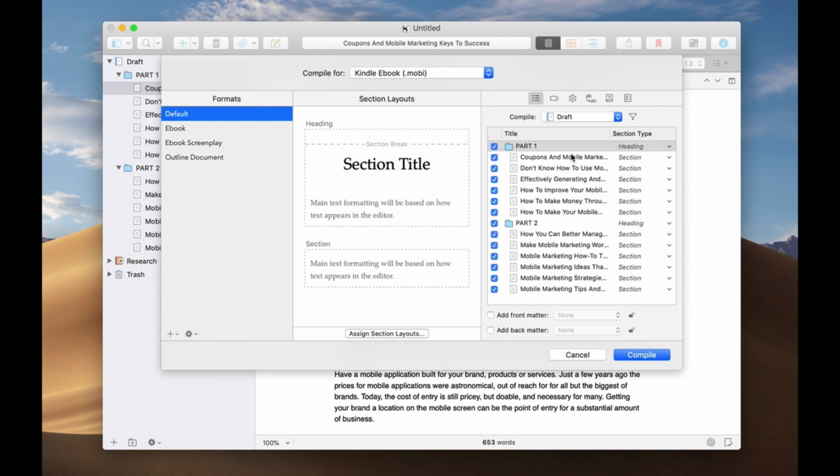Okay, over here on the right side, you see your manuscript represented. You can see part one with the various pieces of content, part two with the various pieces of content. And if you look to the right, there's this thing called section types, where we've got headings and sections. Well, don't worry too much about that right now.